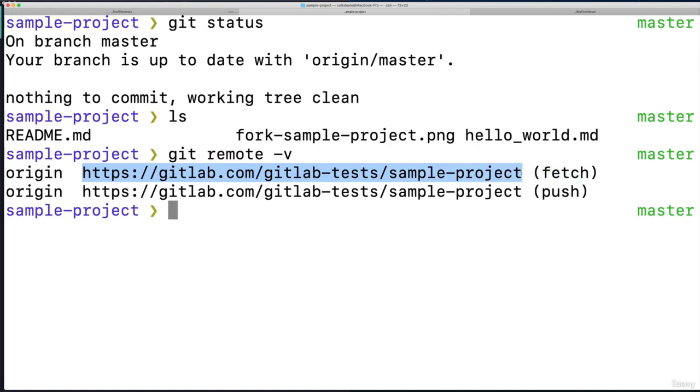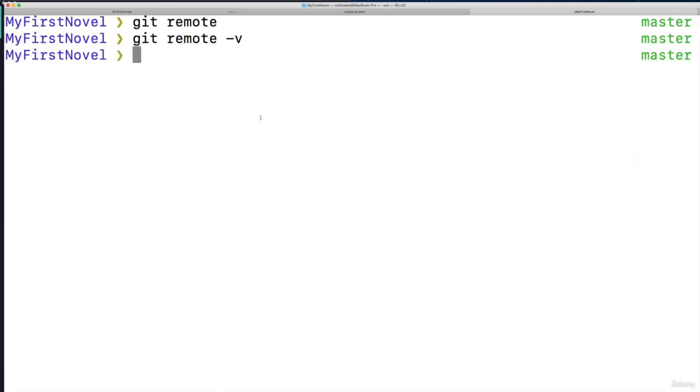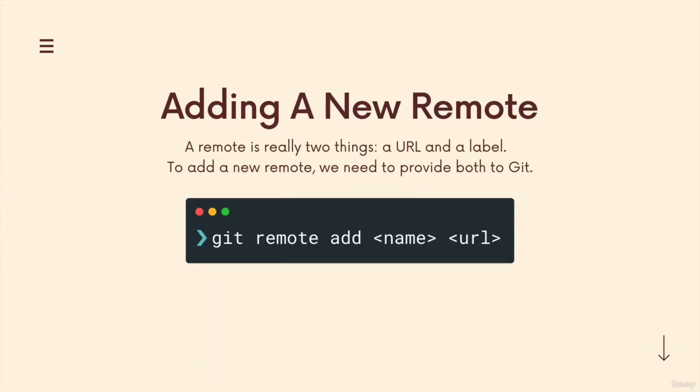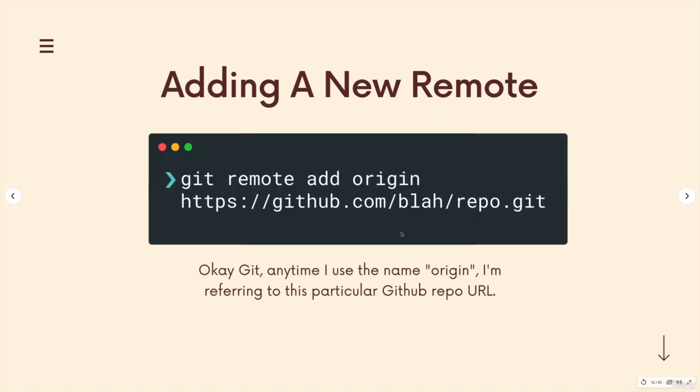Okay, so we did not clone this repository, right? My first novel, we ran git init. We created it from scratch. So there are no remotes. But we can make a remote using this command, git remote add, and then a name and a URL. So this is a way of telling Git, hello Git, please remember this URL using this name. Whatever the name is that we provide. A really standard name is origin.